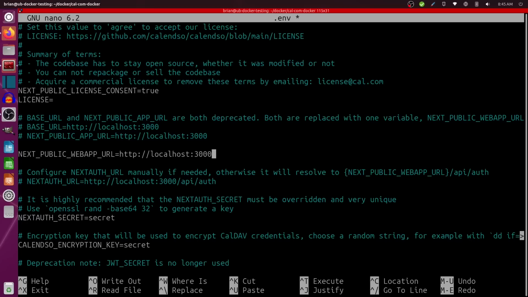And I'm going to go here and change this to be what I want it to actually be. So you see here it says next public web app URL. So we're just going to go here. I'm going to take out the port, take out all of that, and then go back here. I'm going to put an S on it because I want it to be secured. And this tells the application how to move you around through the application.